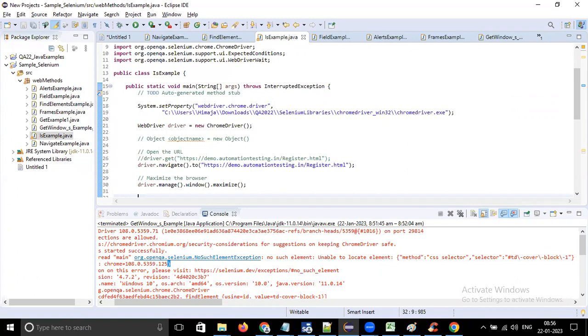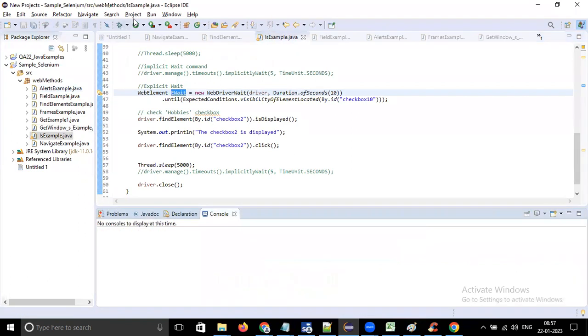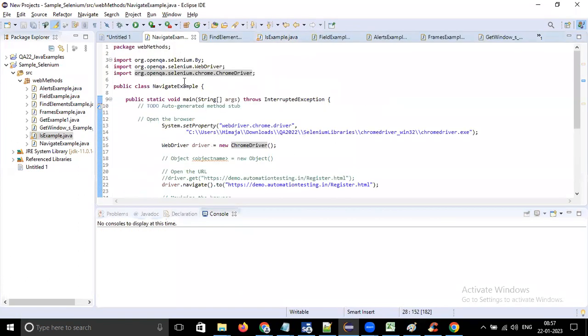Now, if you are executing the script, what we are doing now is opening the individual script and executing each and every script individually. We are opening this is example.java and clicking on the run button. We are opening this navigate example and clicking on run, find element, click on run. Like that, we are opening each and every script individually and executing it individually, right? We are running a single script.